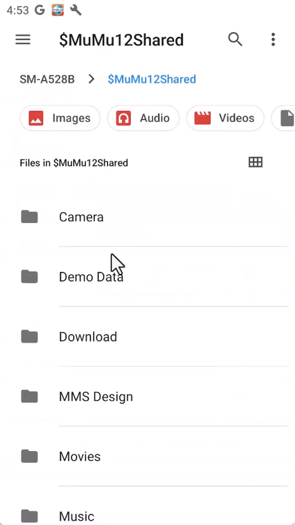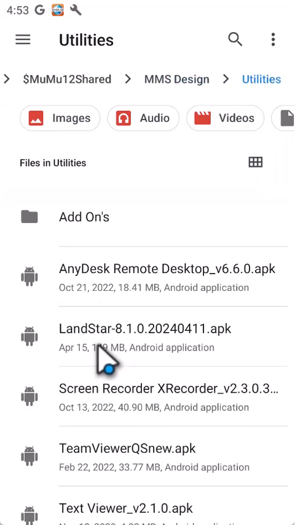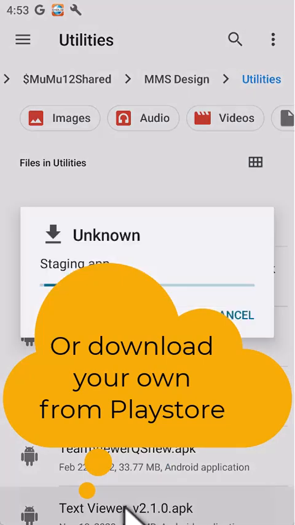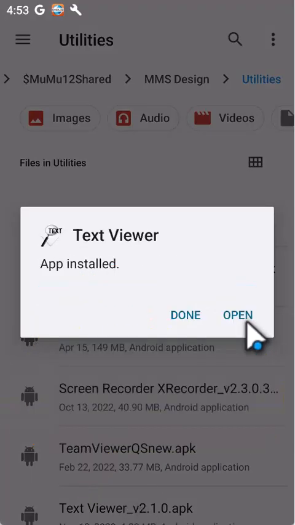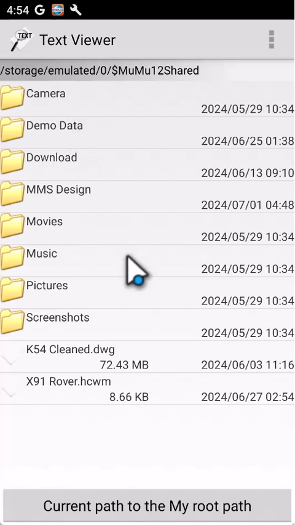This video will show you how to install an ASCII file viewer. So if you're a client of MMSDesign, you will find that there is an MMSDesign folder, and then you'll find there's utilities, and you can see there's a text viewer APK. You can just run that, and that will allow you to open up any text file on your drive, which you can then view and see what's going on in the actual text file.